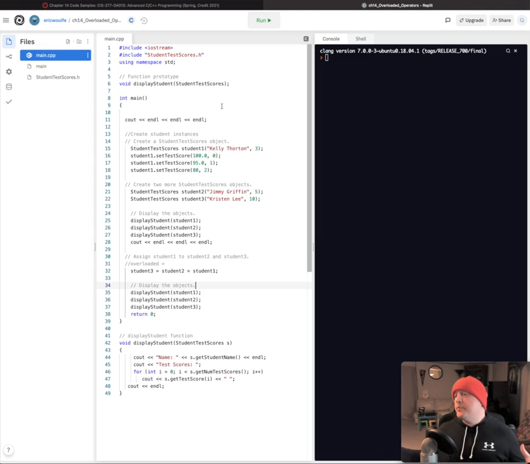Remember that C++ will choose which operator you mean based on what it is that you are passing to that operator. So we can overload the input, we can overload the extract, we can overload just about everything when it comes to C++. But in this example, what we are going to do is overload the equals operator.